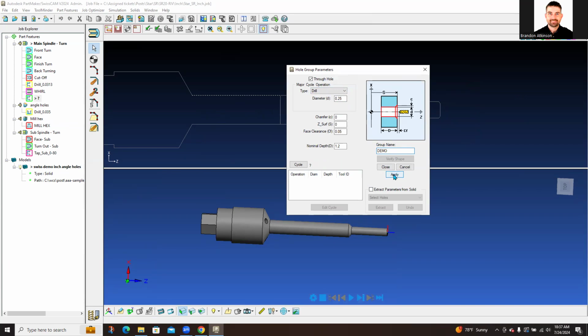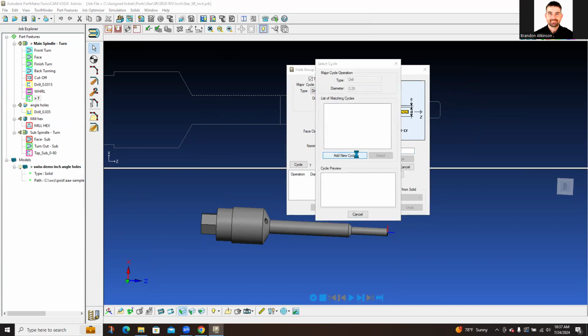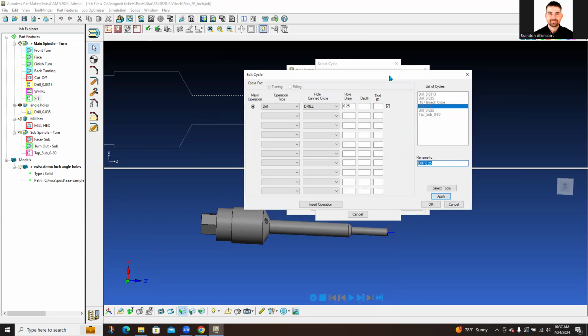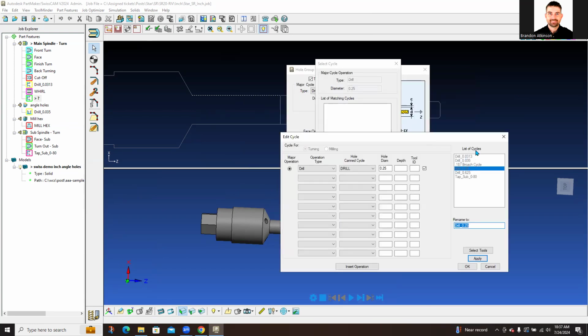And then say apply. Now Partmaker does have cycles. So if you can see on my list of cycles, if you're doing the same holes every single program, same size, and you're using all the same tooling, then you could just select whichever cycle you want. It's already predefined. I'm creating a new one because we don't have one for the 1/4 inch diameter in here.